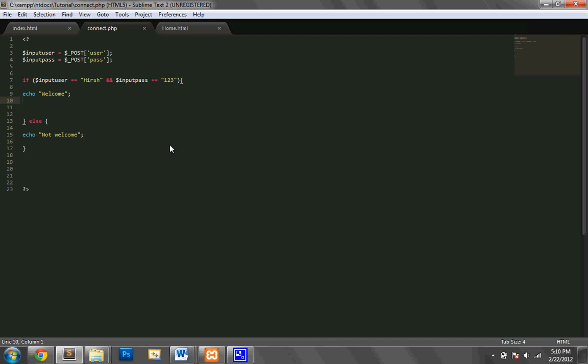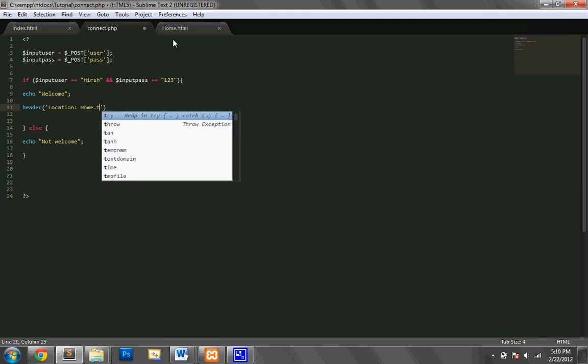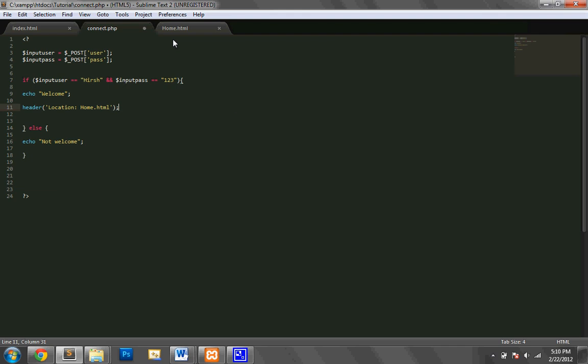So basically what we need to do is type in header, open, and then location, colon, home.html. And okay, yeah, that should bring us to the right thing. Then also what we can do is have this redirect us to a failed login page. We'll do that in a minute, but let's just test this first.